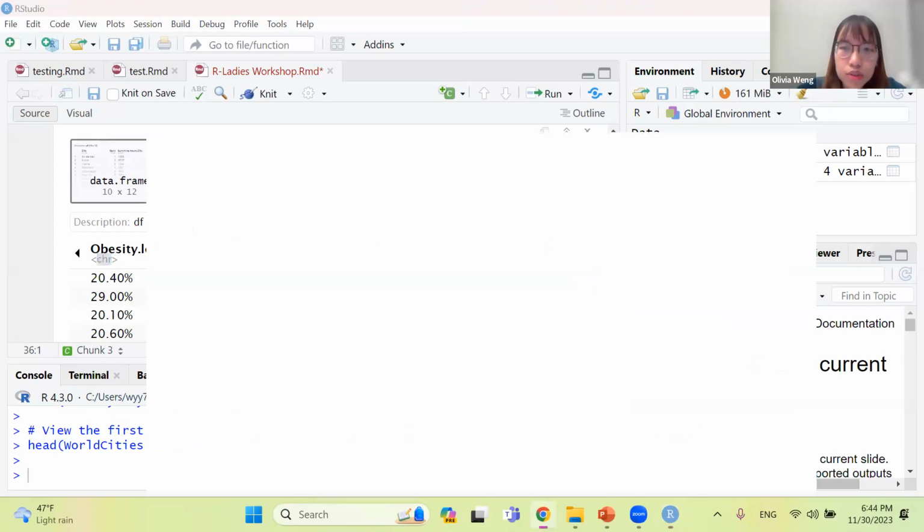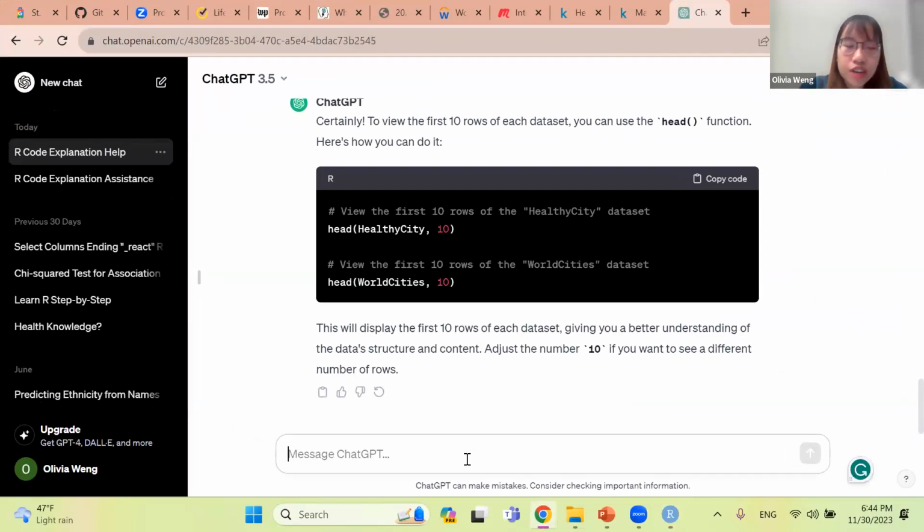So what I'm going to do is confirm the data type of each column. I will say, how can I know the data type? Data type refers to whether they're numerical or categorical or just character, those kinds of things. How can I know the data type of my variables in the dataset?